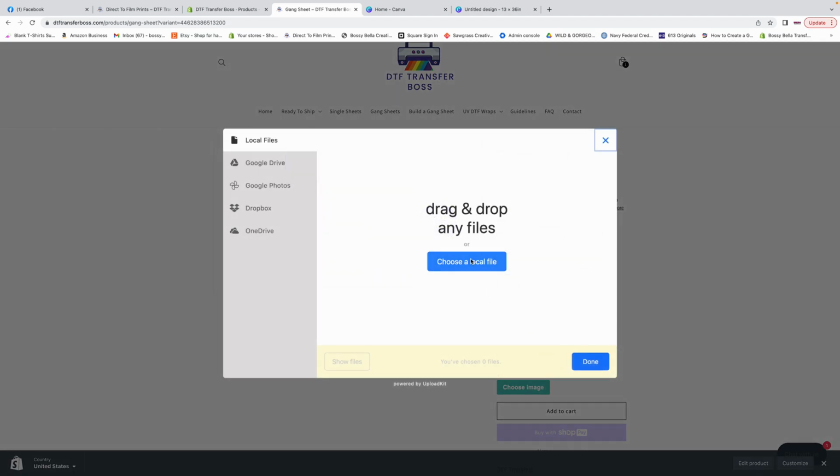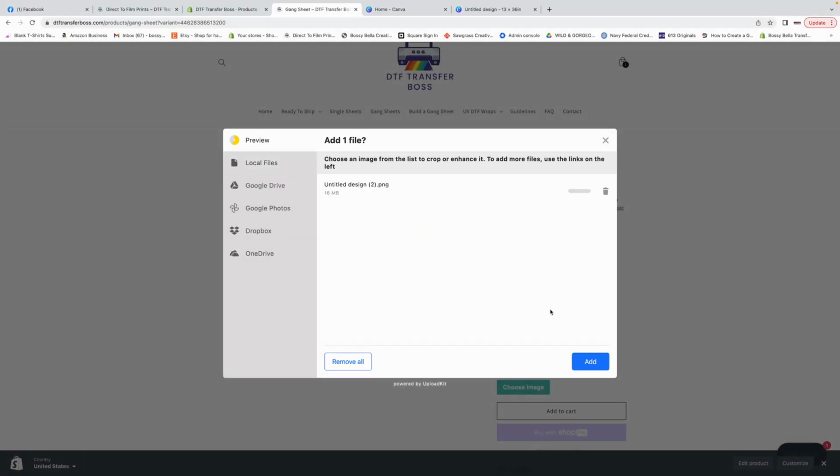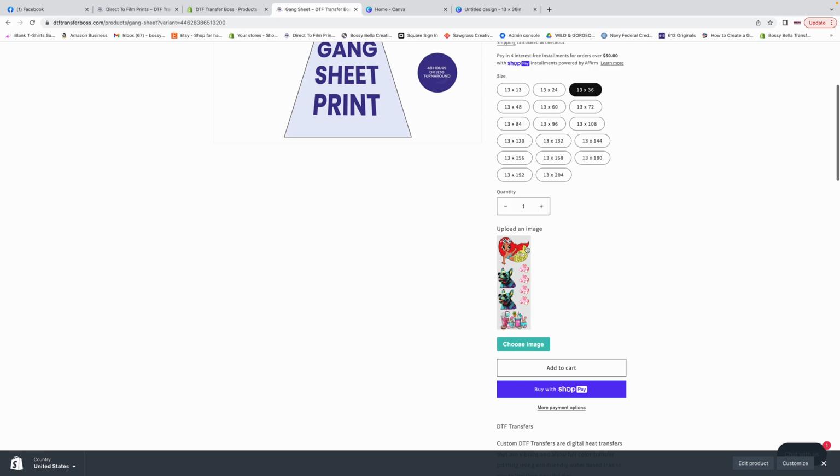So we're going to choose image, choose local file, and we're going to find the one we just did, and it's going to pull up and upload. You can also upload from Google Drive, Dropbox, or OneDrive. As you can see, this graphic pulled in with a white background, but that just means that it's transparent. You hit add, and this preview pulled up has a slightly gray background, but that just means that it's transparent. It's changing backgrounds because it can go on any background.